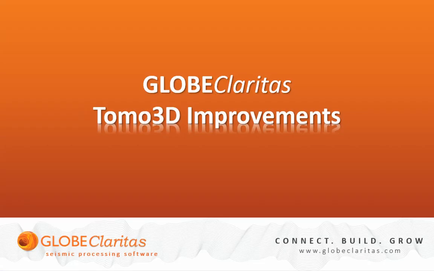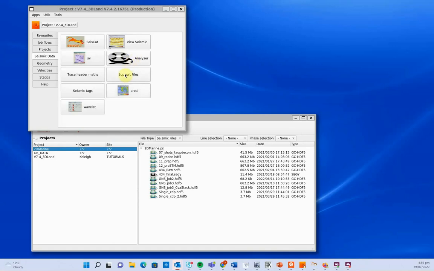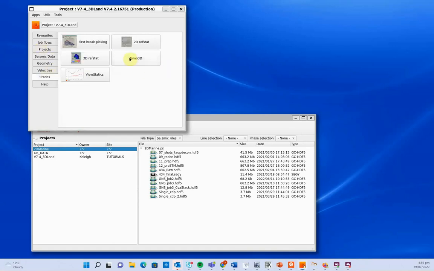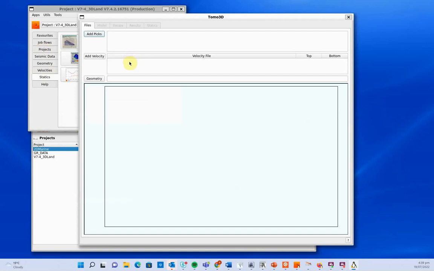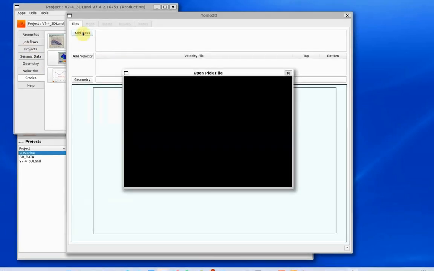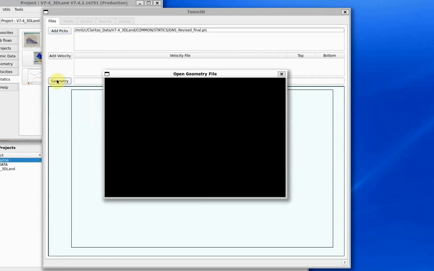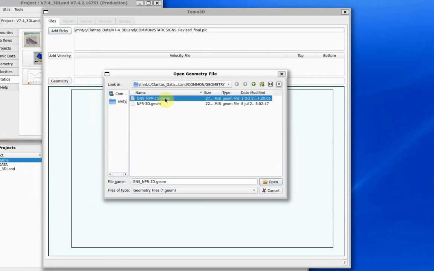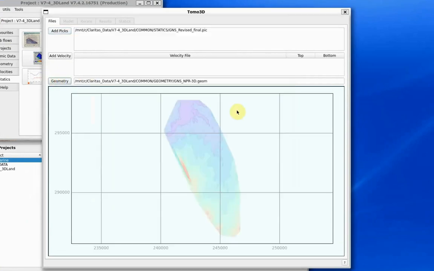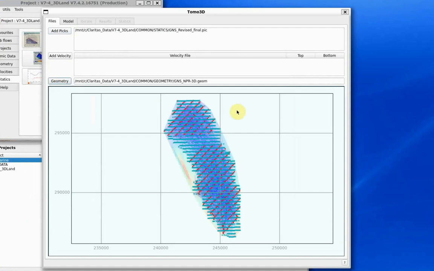And now I'm going to talk to you a little bit about the improvements to Tomo3D. So go to the Statics tab, click on Tomo3D. Let's bring up the application. So I'm going to add in picks and geometry, and you can use the best picks coming out of the first break QC in the seismic trace setup. I'm just being quick and simple on this one to show you the application loading.